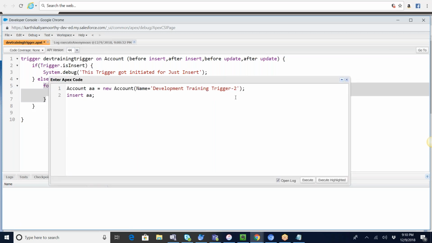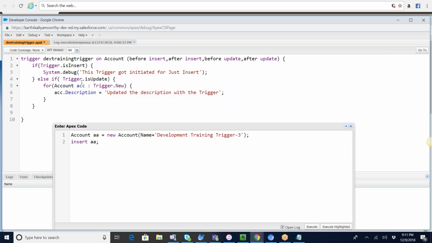I'm trying to insert now 3, right? So basically, I'm firing up the trigger during the insert. Okay, we are inserting the record called trigger 3, which means when it comes here, it should only get the insert. It should just print. The description should not get updated. The description will get updated only for the update trigger.